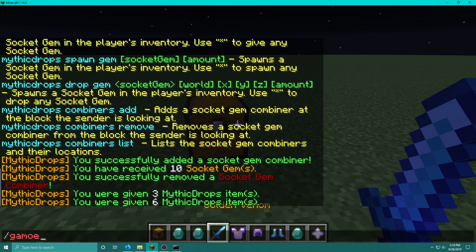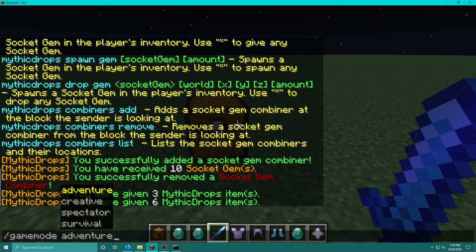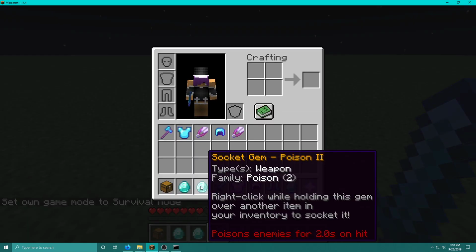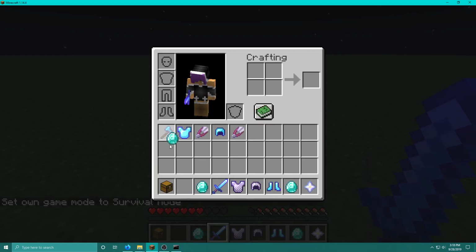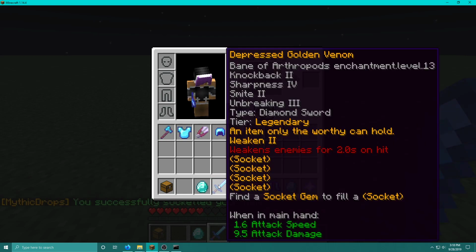So assuming that you are in survival mode, you will be able to pick up one of your socket gems with your cursor, hover it over an item with an open socket, in this case our sword, and right click, and you will be able to socket your gem into your item.